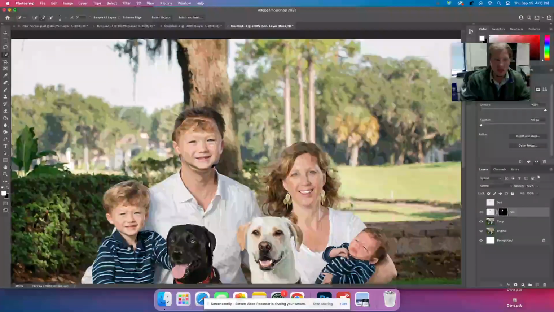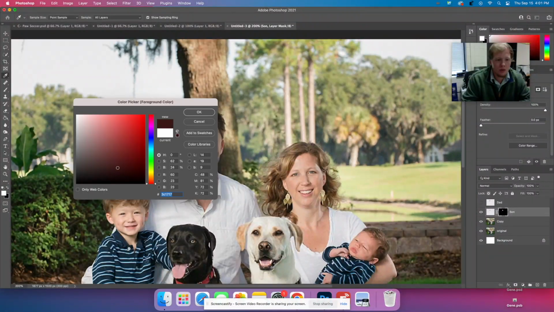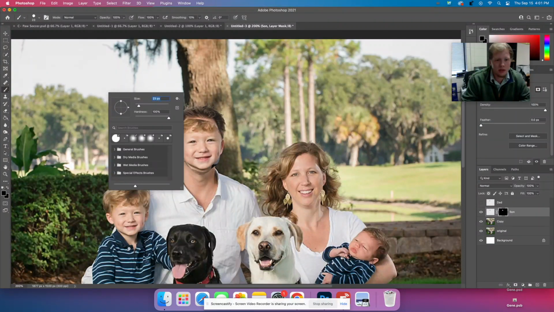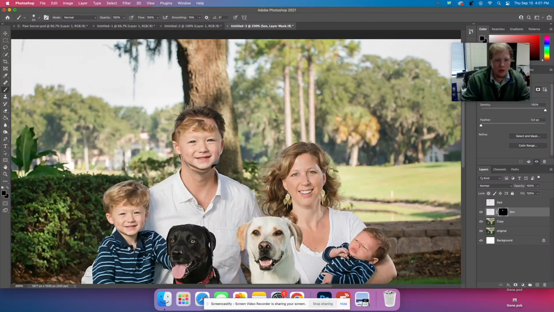Now I can go in with black selected. I can go in my brush, make sure it's a smaller size, and let's turn our hardness down. We can go in and get rid of some of this to where it blends in a little bit better there.